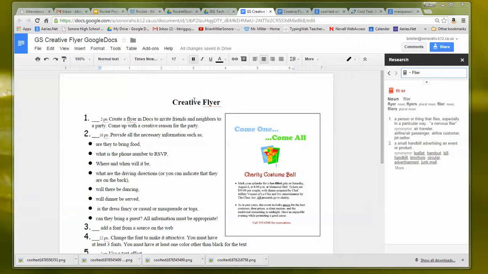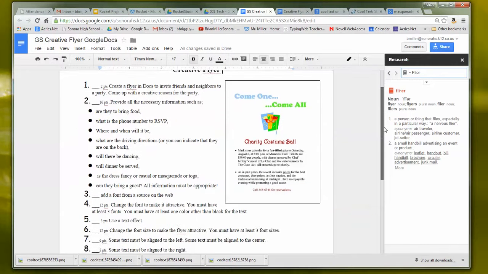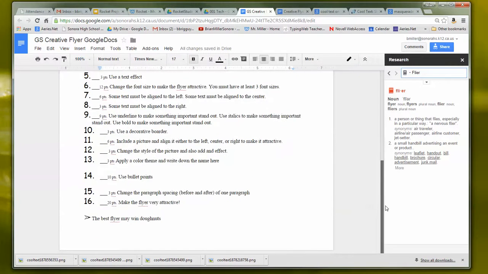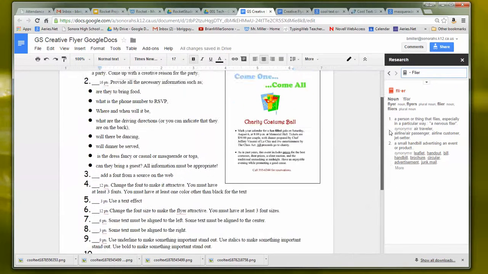All right, ladies and gentlemen, we are going to do the Creative Flyer as a Google Doc. I want you to go to my website, find this grayscale. It's called the GS Creative Flyer Google Doc, and read it, or you can just read it right here. Okay, take a little peek, read through it. You can hit pause and look at that. All right, so you've read it.